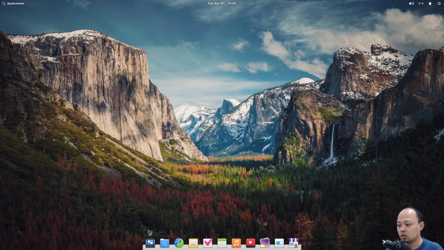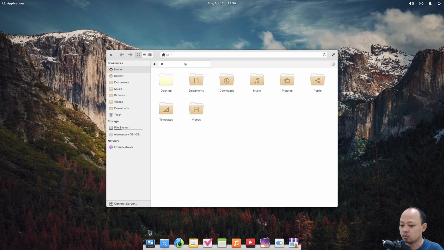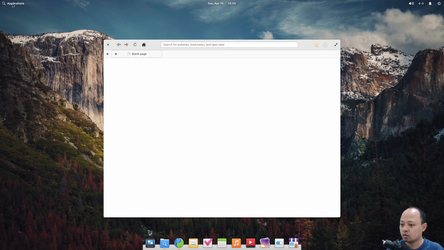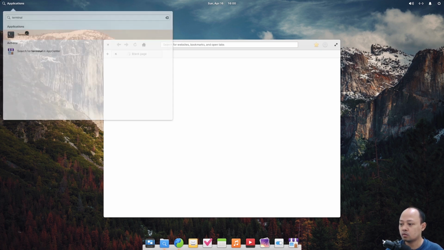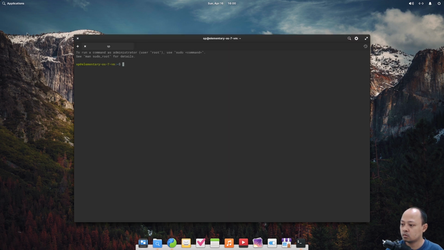We are now on the Elementary OS desktop. Before I go exploring Elementary OS, I want to open some applications randomly. File Manager, Web, and then Terminal. Because Pantheon is a GNOME fork, it makes me curious about the application window. Is it the same with GNOME or not?